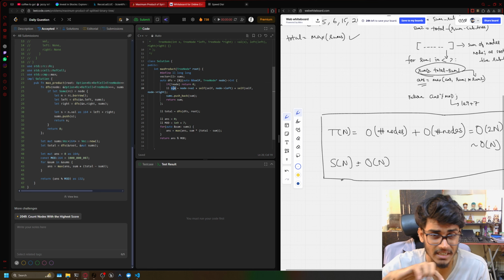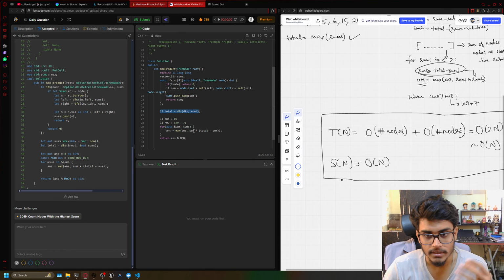Then move to the left subtree, get the sum of the value, then move to the right subtree, get the sum of the right subtree nodes. Then get the sum of that, then push it to sums. Then find the total, and the same stuff that we are doing here, just iterate over each sum, get the current subtree sum times the sum of the rest of the nodes. Cool. Now this is the C++ code.